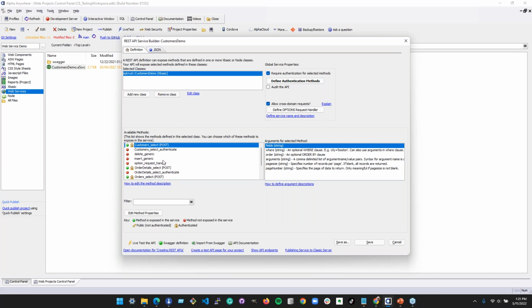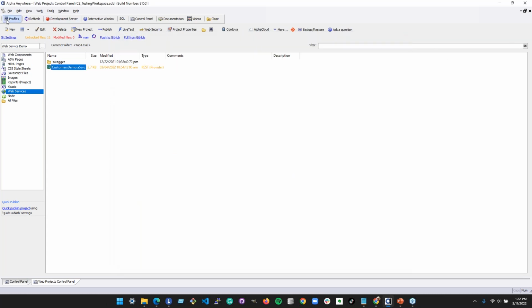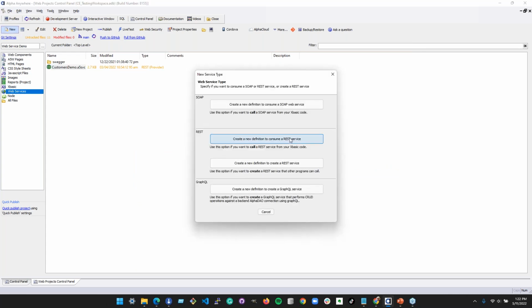But we exposed a few endpoints that will let you do a post. And we talked a little bit about authentication. How do you add authentication on that to make sure somebody who is sending the request is allowed to access it? But we did not talk about CORS. And so if you're in this REST API builder, which you can get to from the web services new, if you define a new definition to create a REST service, that's going to give you that builder.